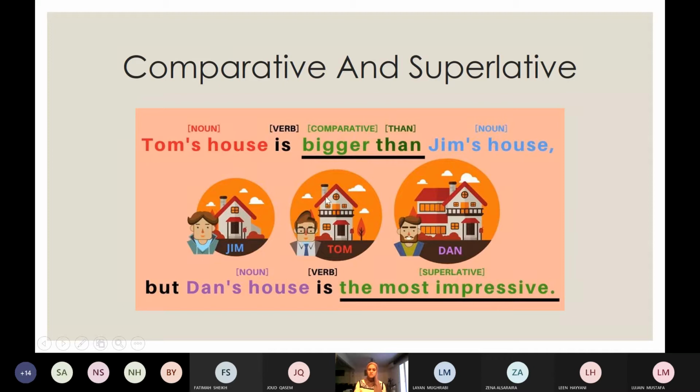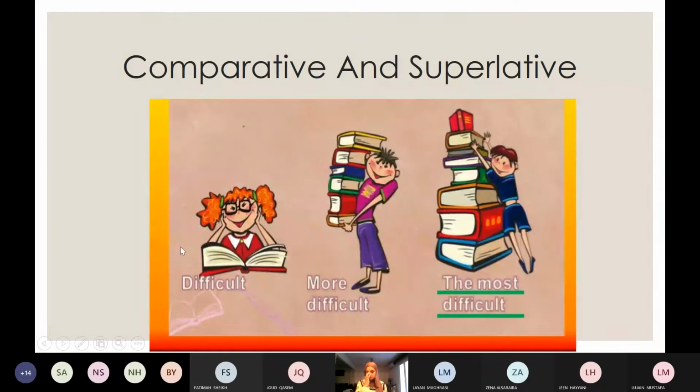So if I have Jem and Tom, I say Tom's house is bigger than Jem's house, because they are 2. But if I talk about Dan, I'll say Dan has the biggest house, or the most impressive house. Between 2 things, I say than. Comparative, there should be than. Superlative, there should be the. If I compare between 2 things, it will be more difficult. If I compare between 3 things, it will be the most difficult.